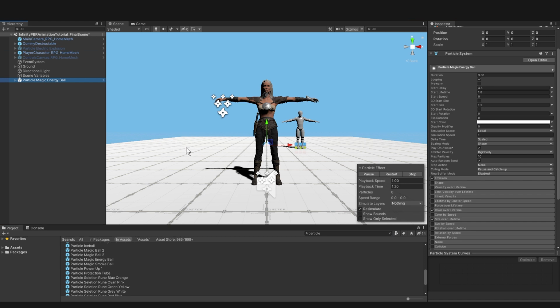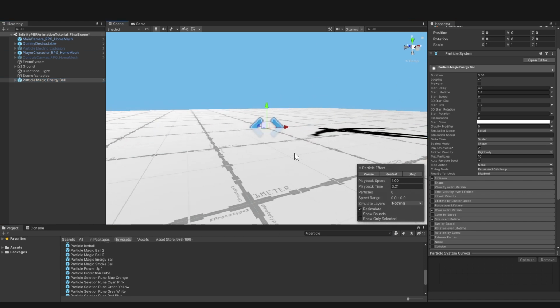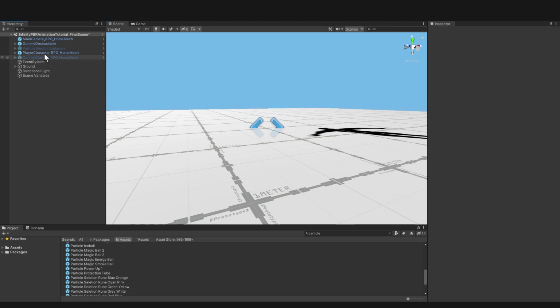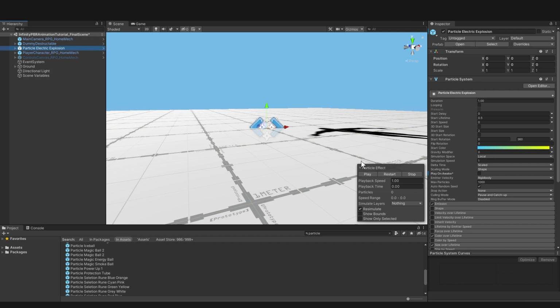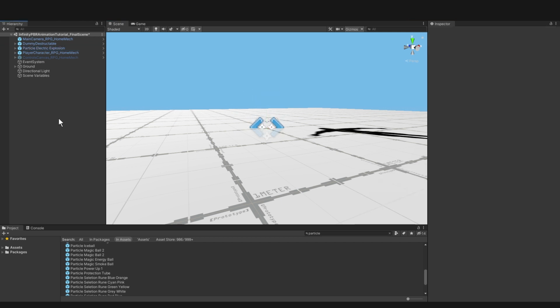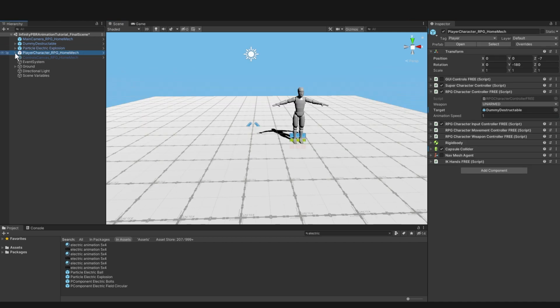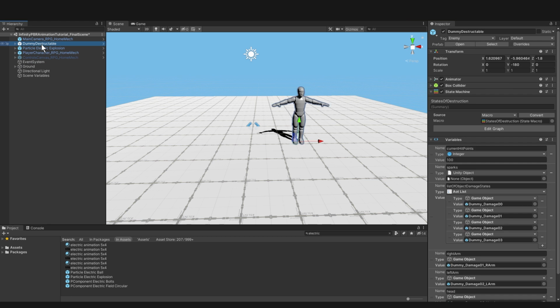Next up, in the human pack, Infinity gives us some really cool magic particle effects. You can search for those by searching particles in your project window. The one I'm using is Particle Electric Explosion. Select the dummy, and then where there are the Bolt variables, it says sparks. Just drag the particle system there, and that particle system will play on awake when the character hits the dummy.